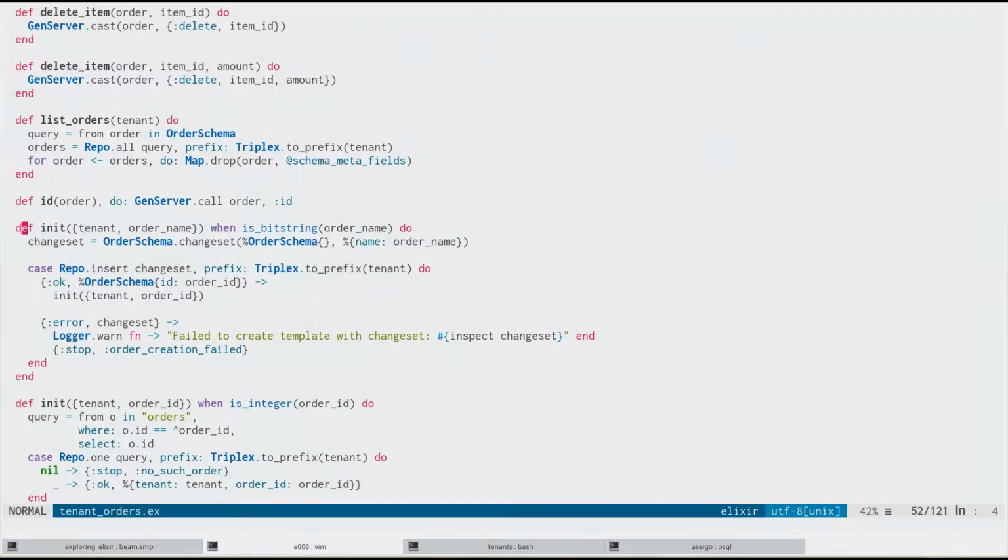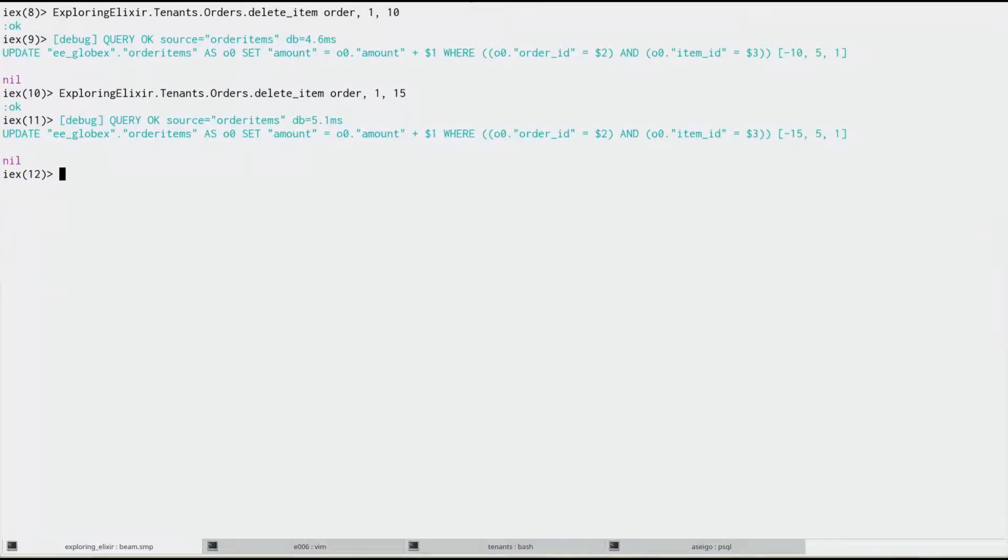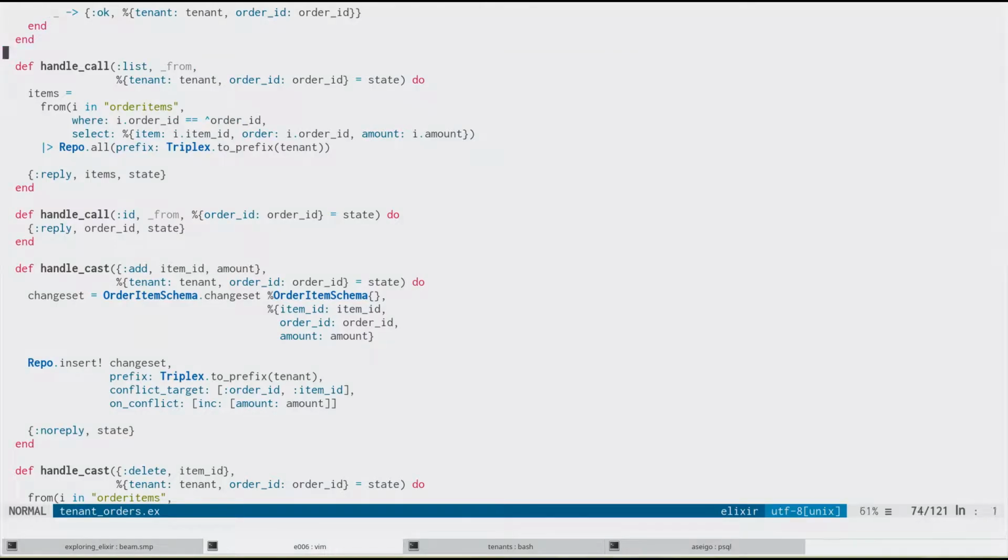Okay, so up to this point, as you can see, it's really like we've just written a normal Ecto application, with add being here, we insert with a changeset. And the only real thing that we're doing is we're prefixing, or adding that prefix, using Triplex.